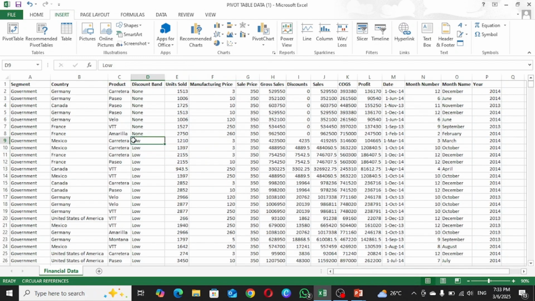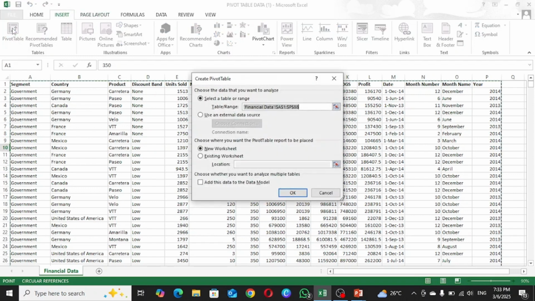Now, there is something I want to explain. If you are someone who works with data, what I normally do before I start any analysis is to go through the data, scan through it, and see what the data is all about, the rows and the columns. For example, if I launch the pivot table right now and check the range, the table range is telling me A1 to P88.